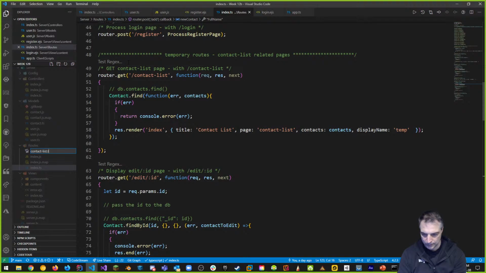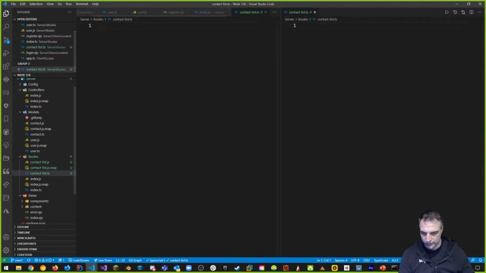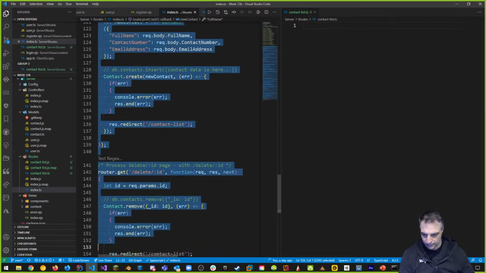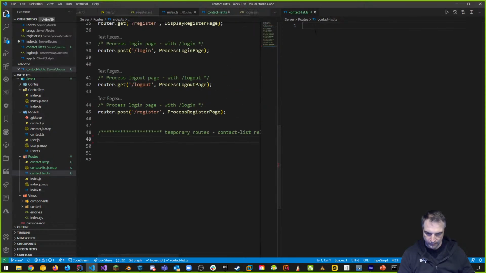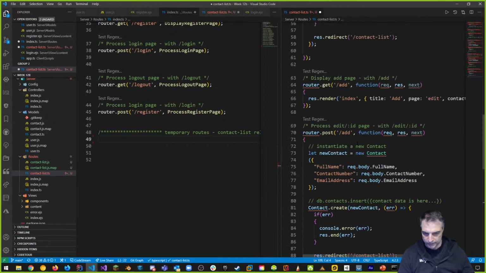contact-list. So again, just like we're going to do a side-by-side here, where I'm going to do contact list on one side, and on the other side, I'm going to do our index router on the left, right? I want to move all of this stuff to there. So let's just copy paste, or cut paste. So again, where it says temporary routes, I want you to grab all this stuff all the way to the bottom, cut all this stuff out, and paste it over here on the new contact list object.